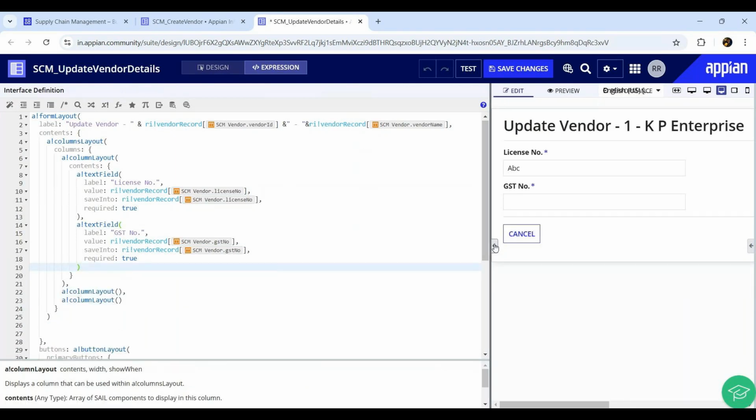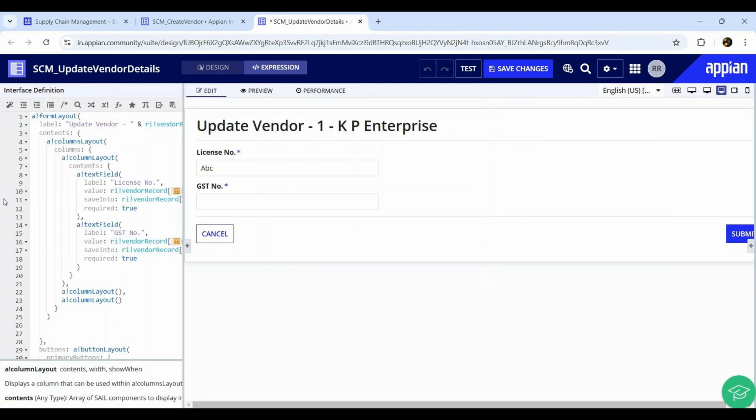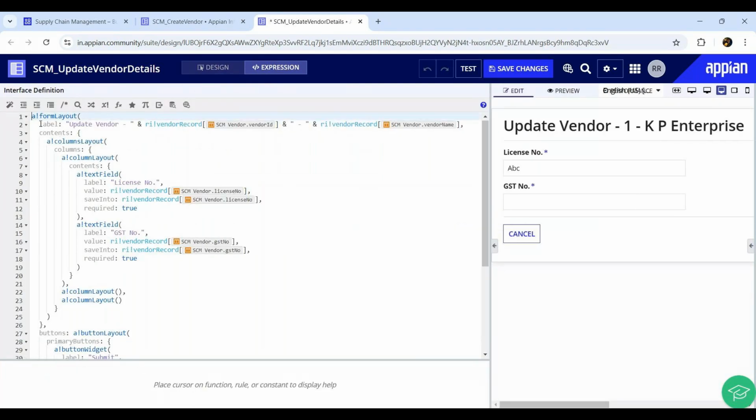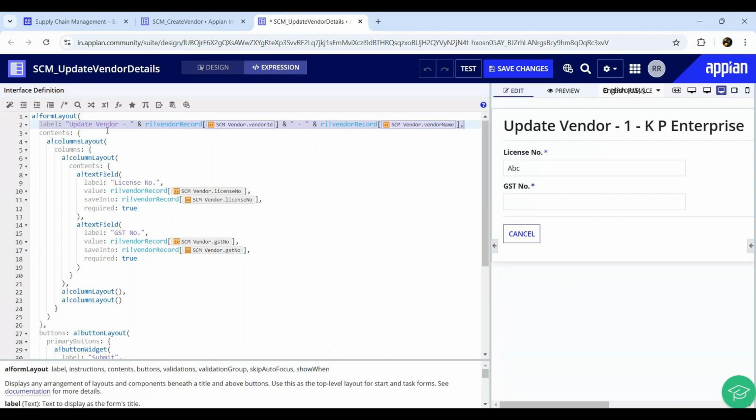Make sense? Is that clear? Any question? So the label of the form, I'm giving the details. I'm saying update the vendor ID and the name of the vendor. Understood? Clear? Okay. All right. Now what else can we do?